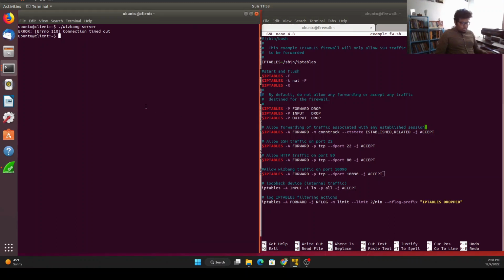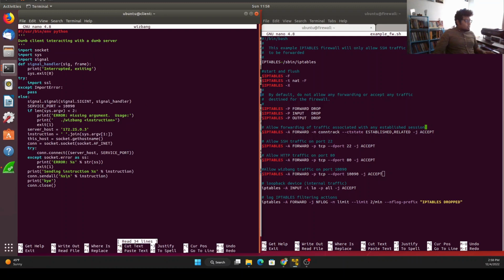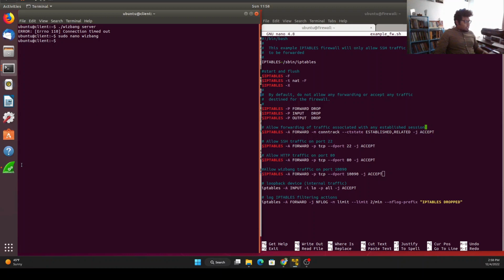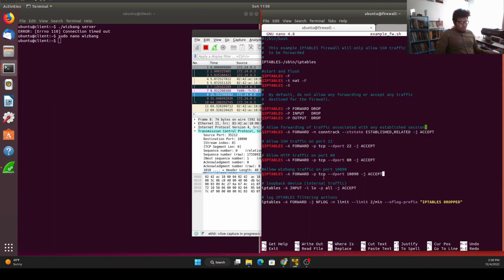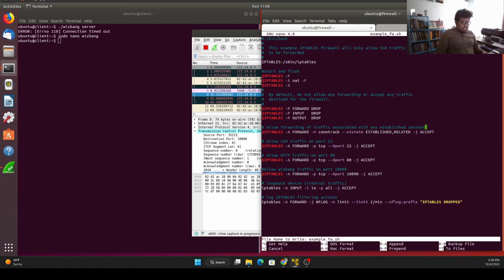How do you know this is the TCP protocol? If you run the same thing, sudo nano, you'll see something in here. Is it here? I don't think so. No, it's not in there. But maybe I can find it in Wireshark. Yeah, there, the TCP protocol, right? That's why we use the TCP protocol, port number 10090, and we're gonna accept this one, right? Then Control X to save, Y, enter.